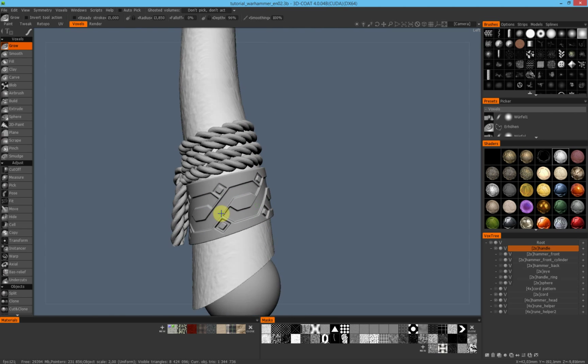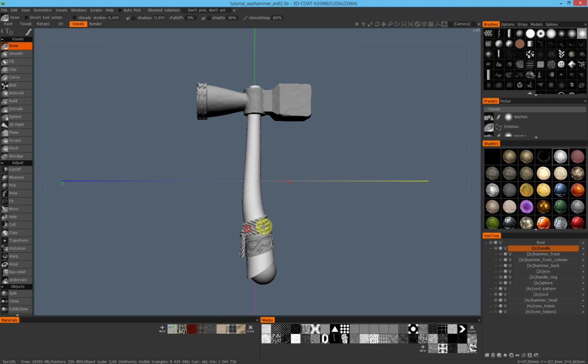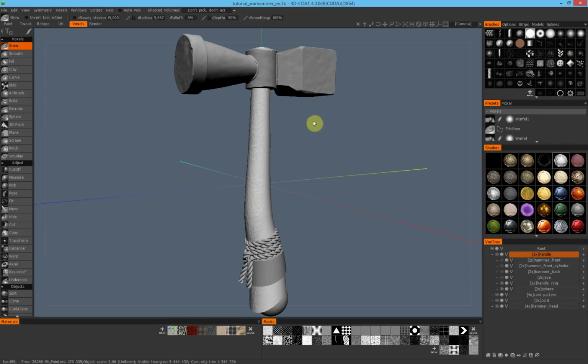As you can see, the pattern is not straight, it's a little bit deformed. And I will show you how to do this in 3D-Coat. Next time we will learn how to retopologize this object, in the sixth part. Okay, so let's go.